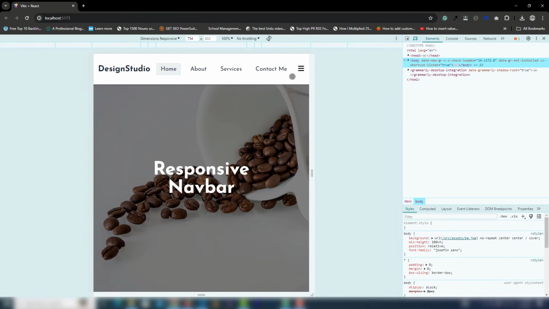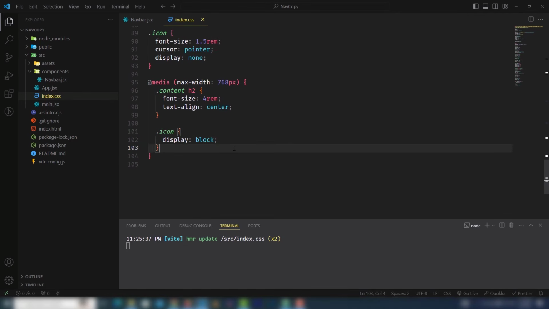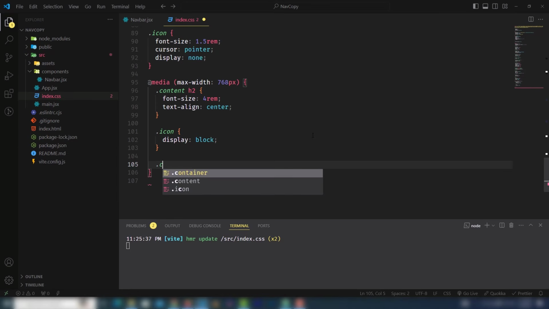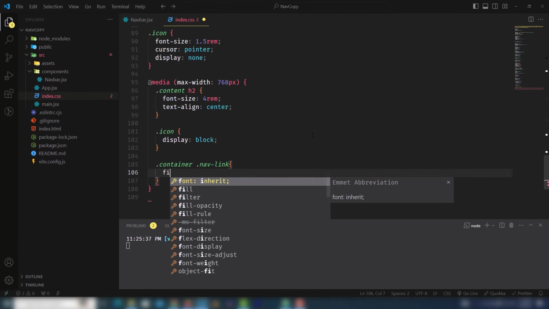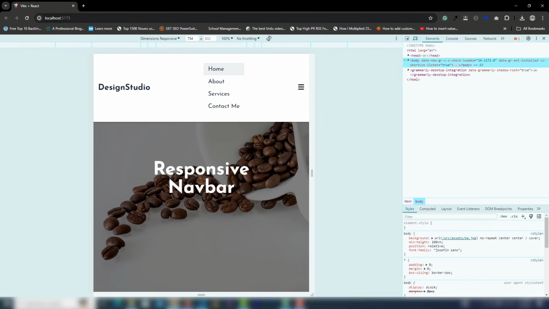The icon is up here, so when I click on it, it displays the menu, otherwise I need to hide it, right? So let's see, I need to select my container, inside it has a nav link. The first thing you need to use is flex direction column. It will display from top to bottom.